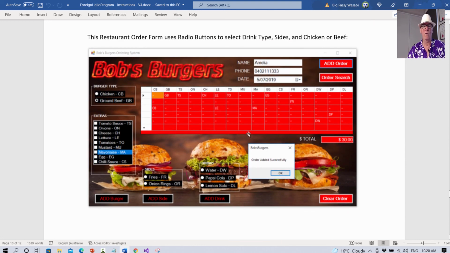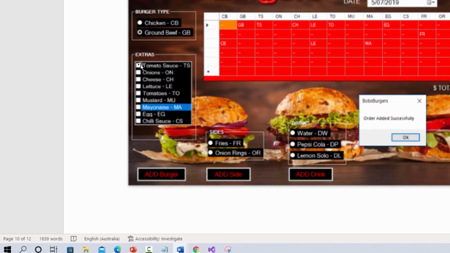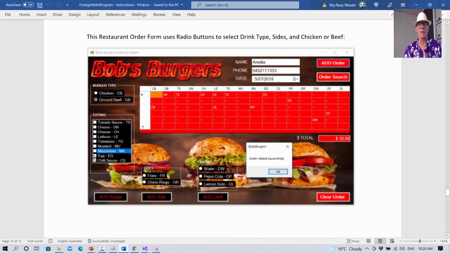This restaurant order form has a lot of stuff on it, and you can see we're using radio buttons. If you're just selecting one, so the burger type, you can either have chicken or beef. So that's a radio button. But here you might want to have onions, cheese, and lettuce. So these things are actually check boxes, tick boxes. They're different things.